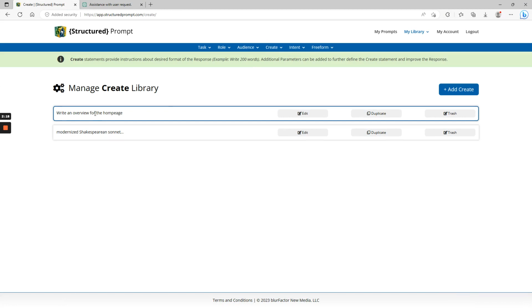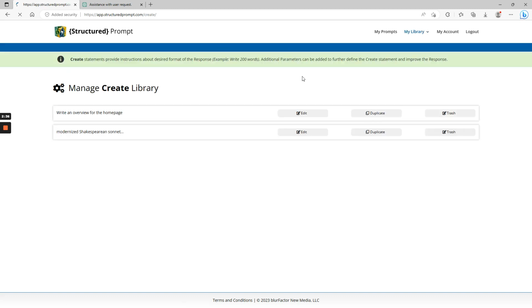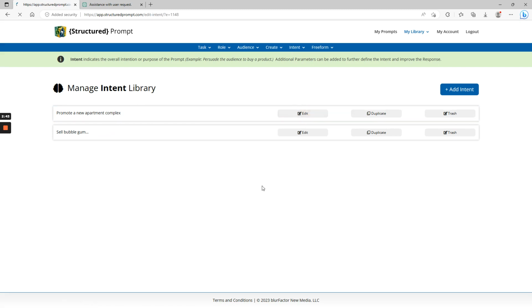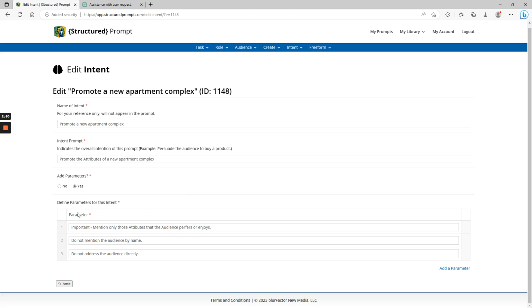We go to create, and the create statement we're going to look at is write an overview for the home page. I actually spelled that wrong in the description. And so basically just write a summary statement for the home page is the creative prompt for that. And then under intent, this is the general intention of the prompt. The intent will be to promote the attributes of a new apartment complex. And we can add some parameters here.